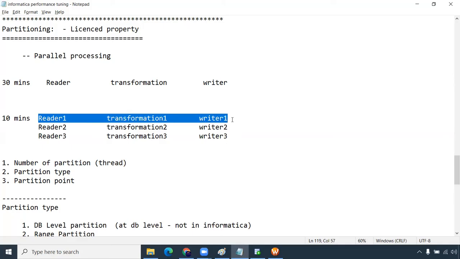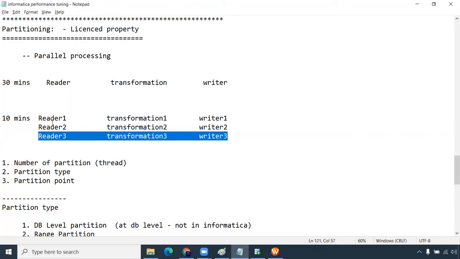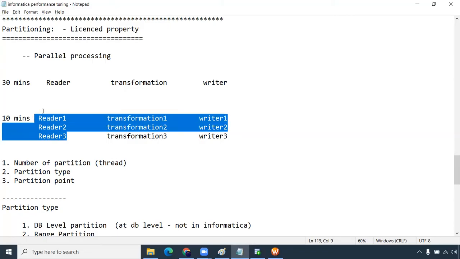The first thread will run. The second thread will run parallelly. The third thread will run parallel. These three will run simultaneously, cycle based. First the reader thread will read the data, and the transformation thread and writer thread will wait for that. Then in the next cycle, the transformation thread will transform the data, and at the same time the reader thread will read the second data. Okay, this is the parallel processing. The same way, reader 2 will read other data, and reader 3 will read other data. So this is the number of threads.